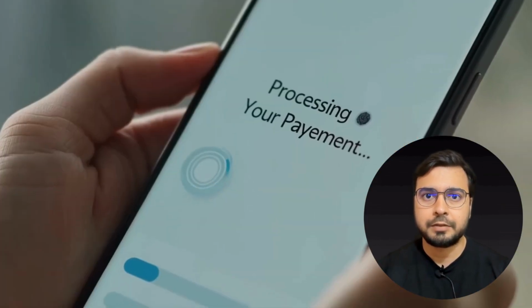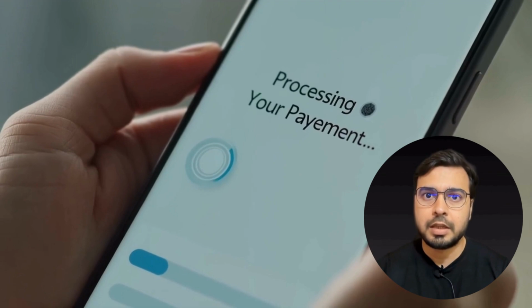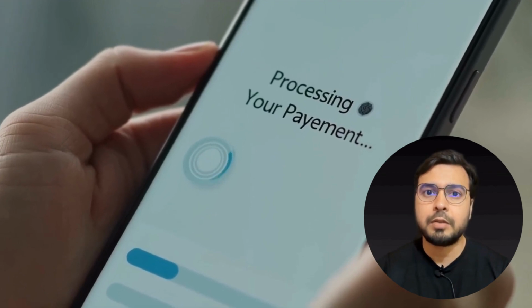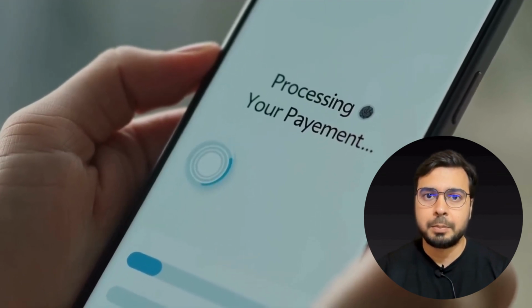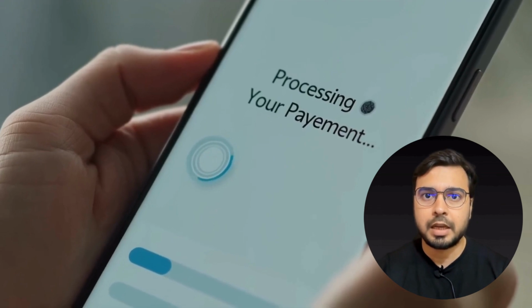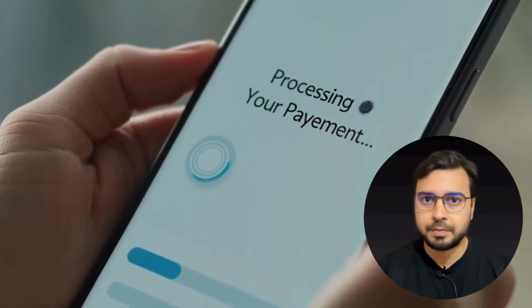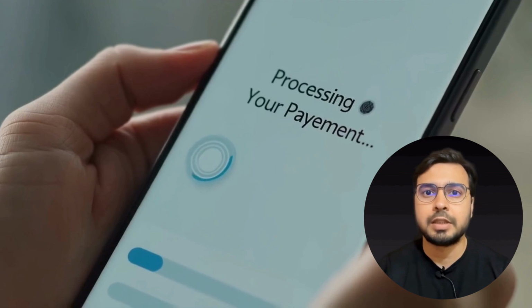At last, if the error still persists, then try using a different credit card for the activation. Simply enter the new payment details and attempt the process again. Then check if this resolves the error.